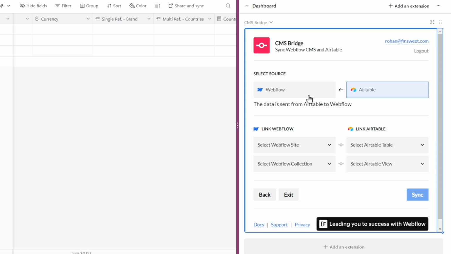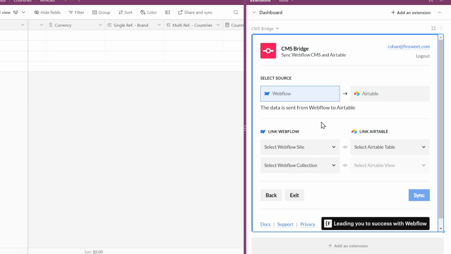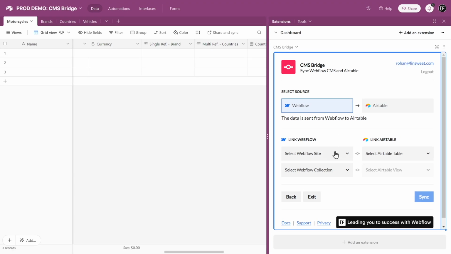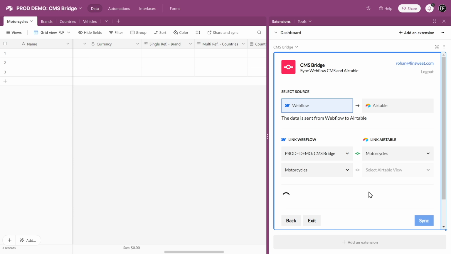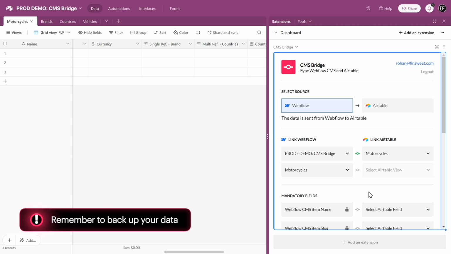Select the source. Now, we'll send data from Webflow to Airtable. Later in the tutorial, we'll sync data from Airtable to Webflow. Select the site. Select the table. Then, select the Webflow CMS collection. For data flow from Webflow to Airtable, we cannot select an Airtable view. Note that CMS Bridge will mirror data from Webflow onto Airtable. If you have any data in the selected Airtable table, then it will be deleted. This is a good moment to take backups in both Webflow and Airtable to prevent any unintended data loss.